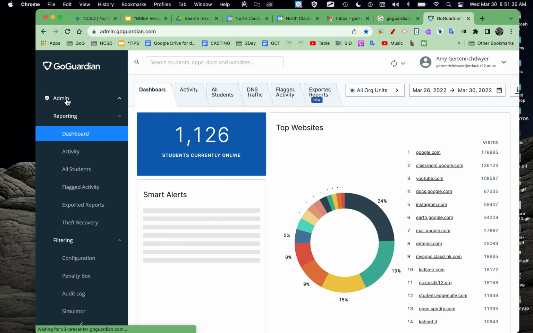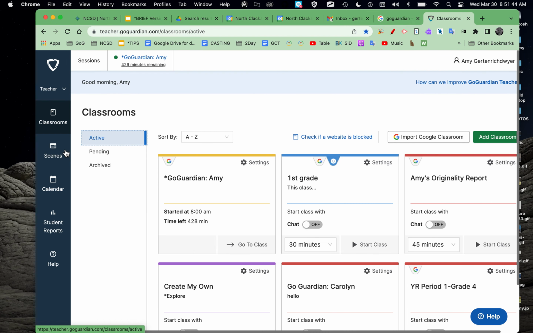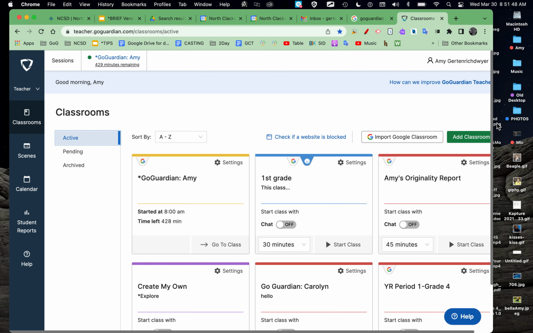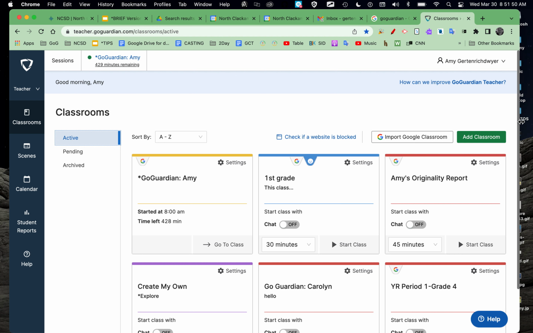Now I have a little bit of a different access because I am an administrator in this particular resource. So I'm going to switch over to the teacher view. The teacher view is going to look a little different for you because I have lots of different classes that I can interact with.